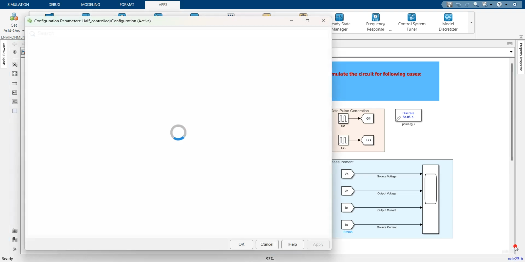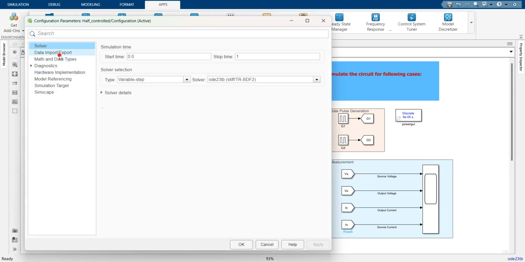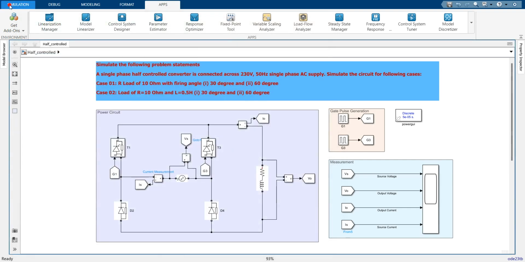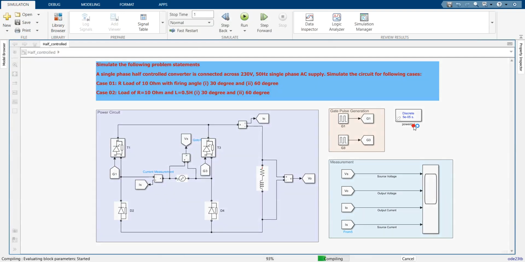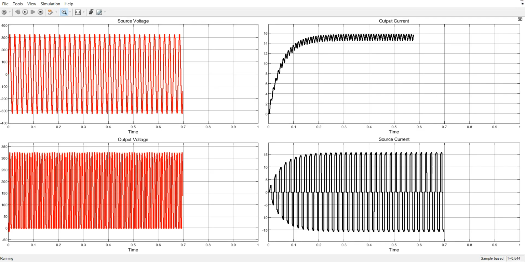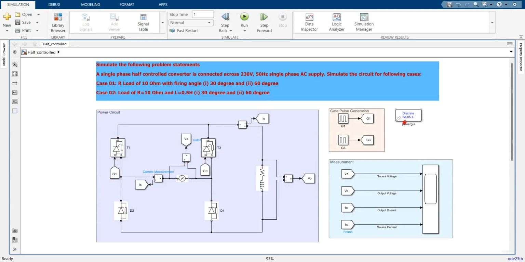Go into the setup. Here, go into the data import output. Here the single simulation output with the out variable appeared. You unclick this single simulation output, then apply. Okay, now once again come to the simulation and run the file. Okay, let the file run. Okay, now it is run.